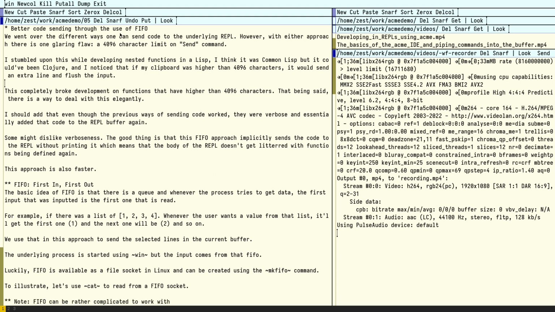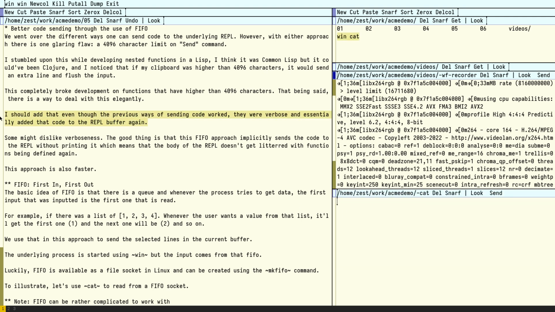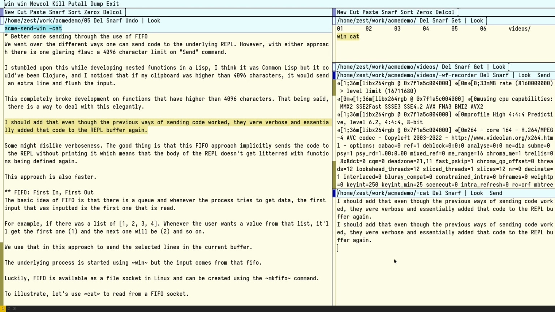I should add that even though the previous ways of sending code worked, they were verbose and essentially added that code to the REPL buffer again. So what I mean by that: if I open WinCat here, like so, and I want to send this to the WinCat using the previous script we wrote in the previous video, we can see that it puts it into the terminal, and then because it's being read by cat, it outputs it again.